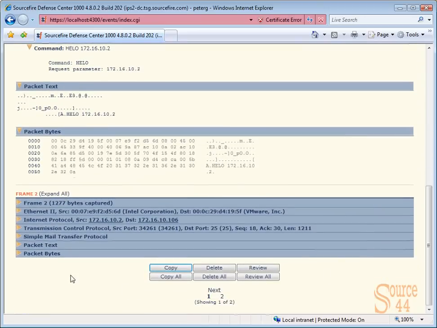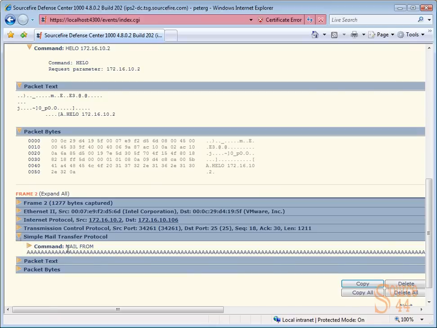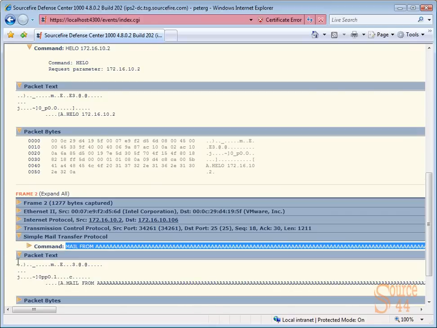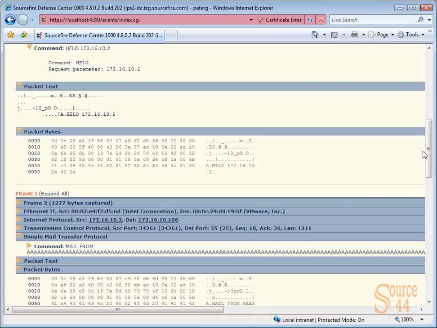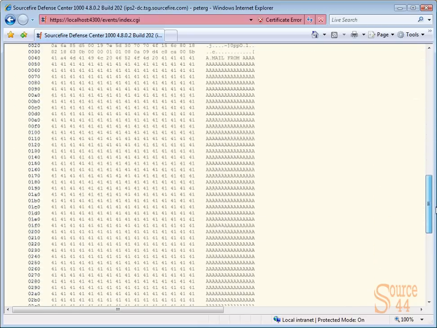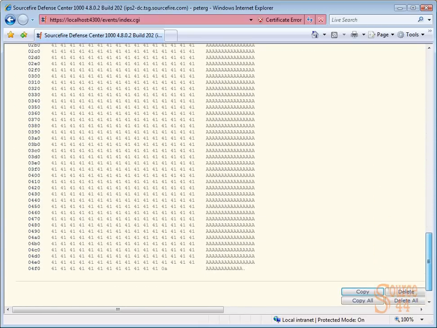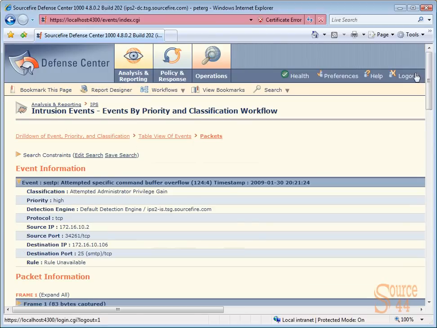If you look at frame two, we can look at the traffic coming back the other way. Mail from, and there you go. That's obviously a problem if you've seen that type of traffic in your mail logs. You know that it's a buffer overflow attempt. Let's scroll down again. You can look at all the lovely A's that they've put in there for us.